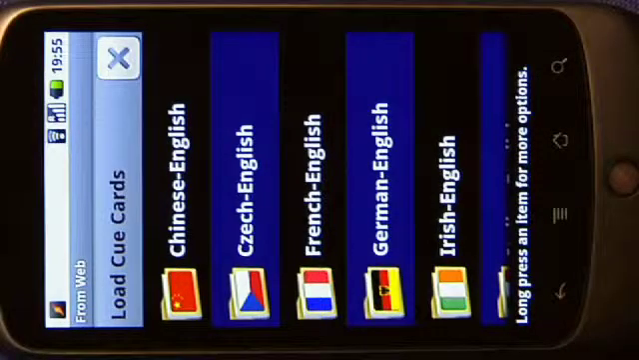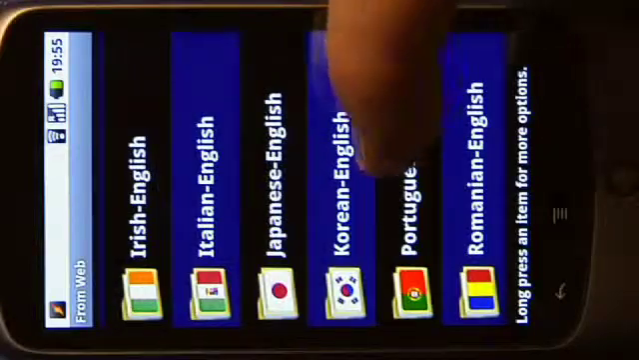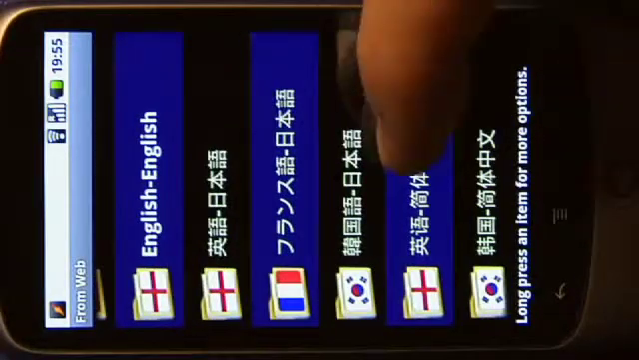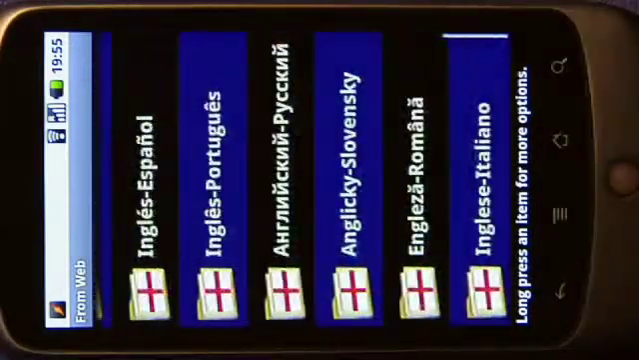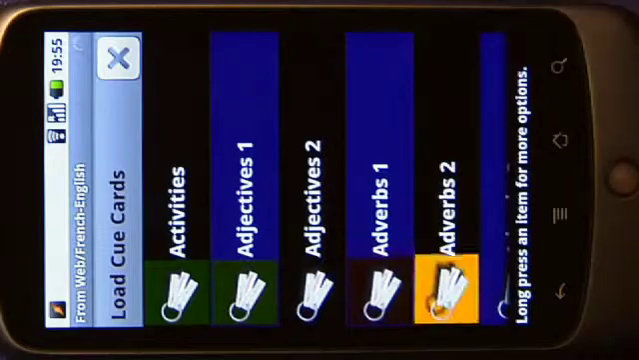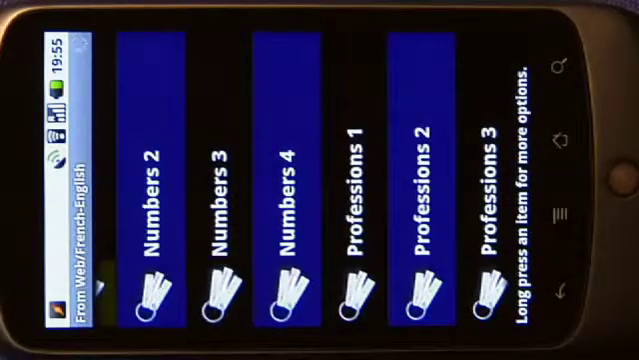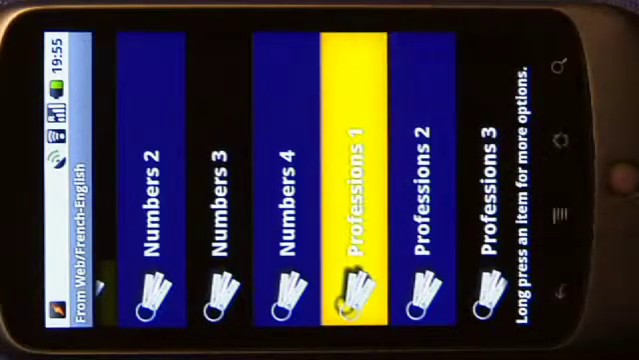Aephid CueBrain is a fun and interactive Android app for learning languages. You have a choice of many different languages you can practice, as you can see here. Let's start with French English. The cue card sets we have already done are highlighted in color. Let's pick something we haven't done before, such as Professions 1.